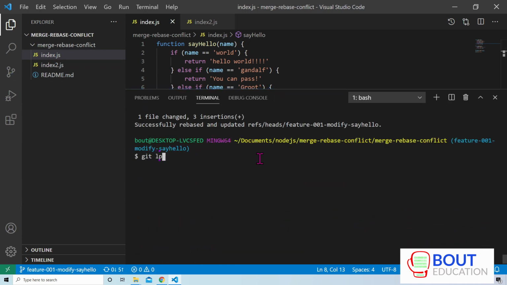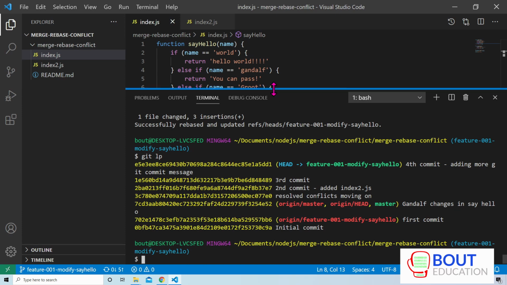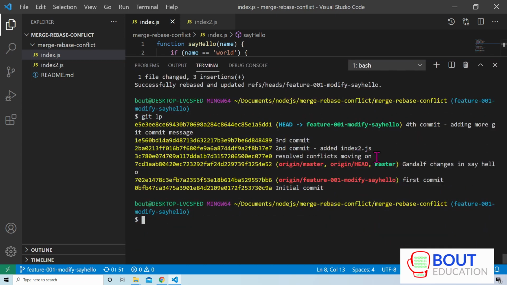So if you actually take a look at the git logs, you see this is the new tip we were working off of. This is the first commit, which there was a merge conflict. Remember, Gandalf and Groot, there was a conflict in the if statement. So we resolved those issues and then we gave it a new commit message, which is seen right here. Now the second commit was played, third commit was played, and the fourth commit was played with the reworded commit message. So there you have it.